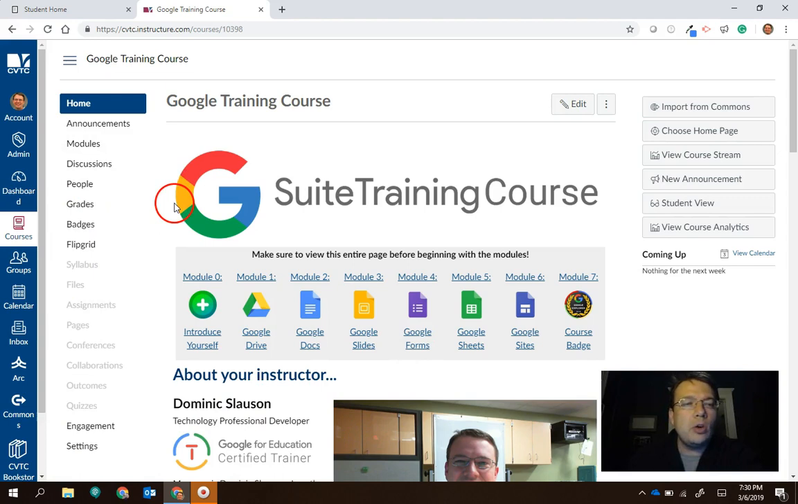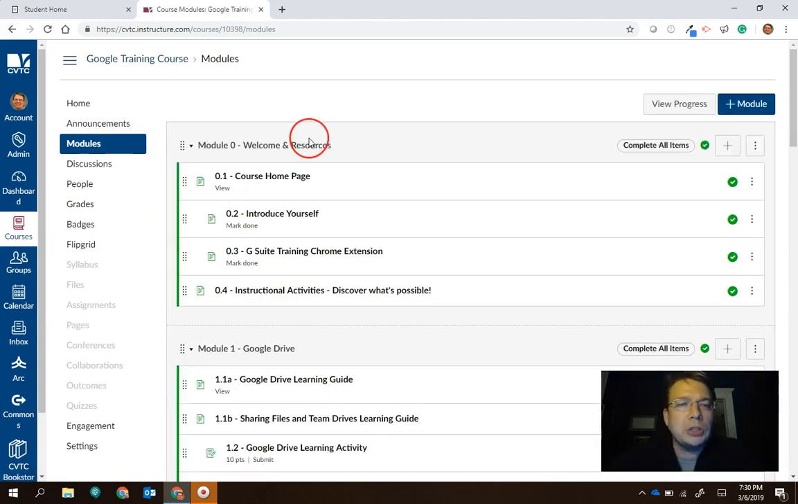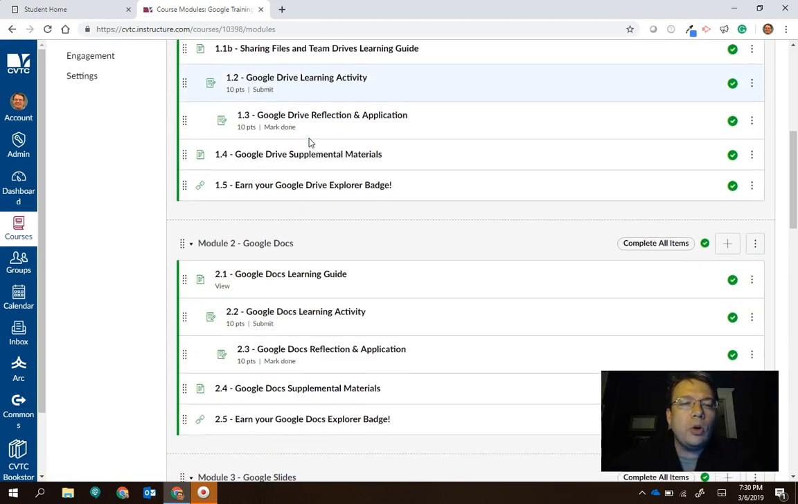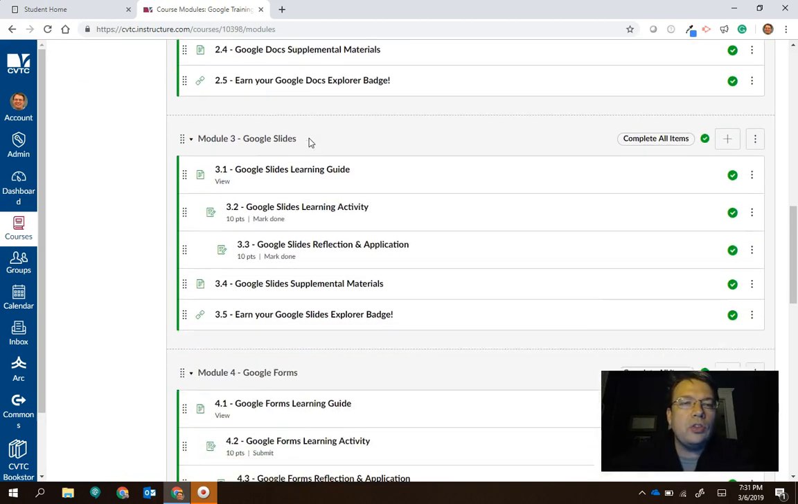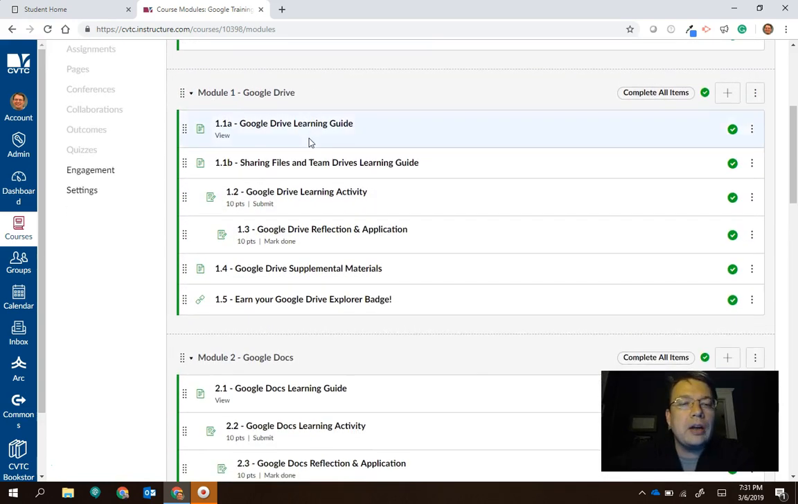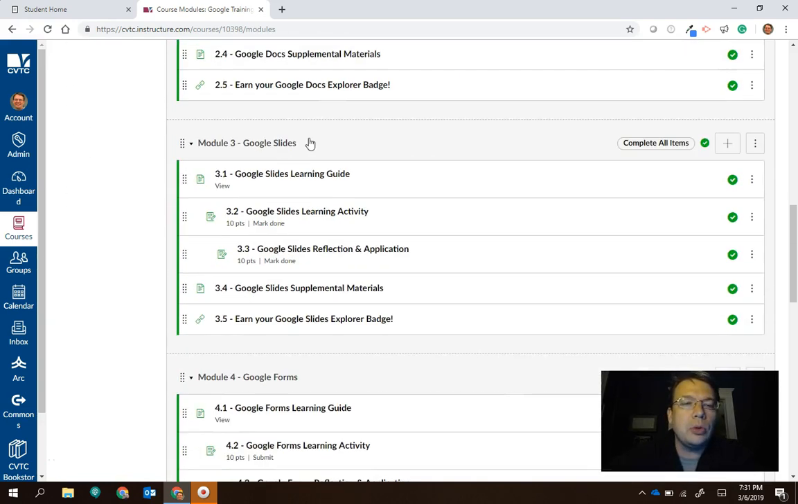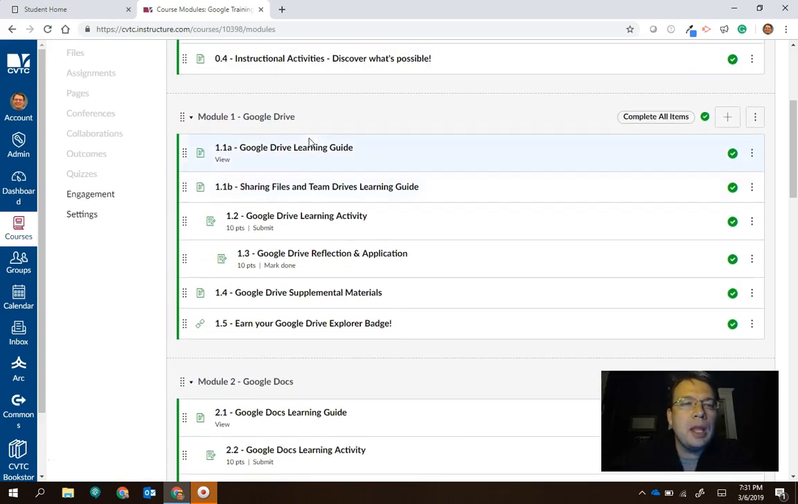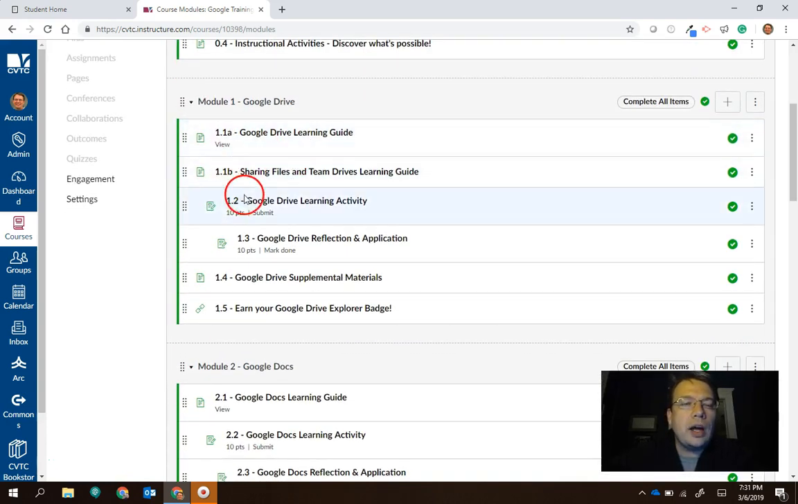So here I am in my Google training course. I'm going to click on modules, and that brings up the module view. And here you can see in my course, I've got my content organized in modules. You know, module 1 is about Google Drive, module 2 is about Google Docs, module 3 Google Slides, and so on. And you can see that within the modules, I've actually numbered the pieces of content.